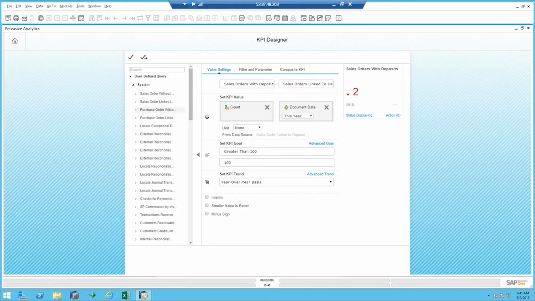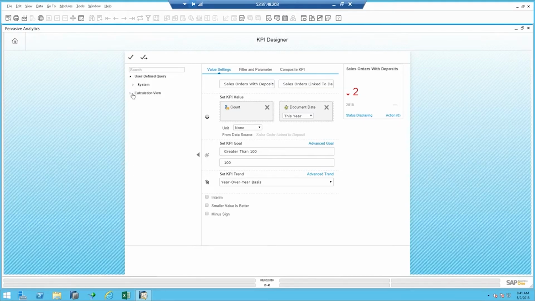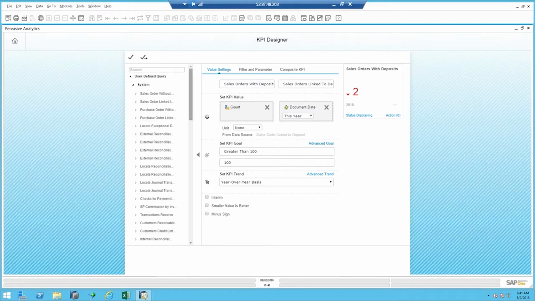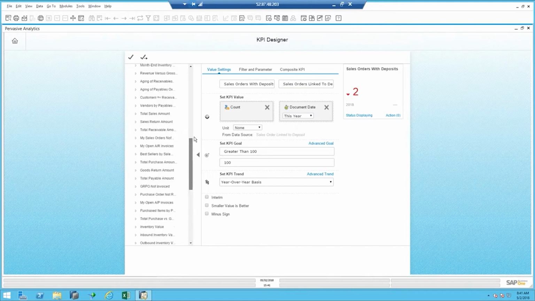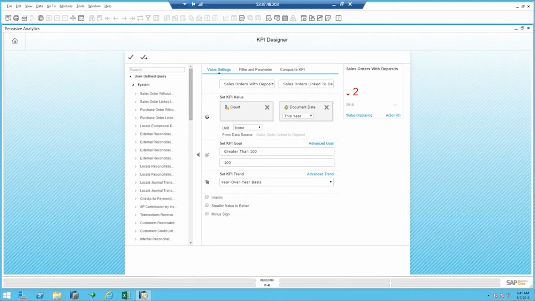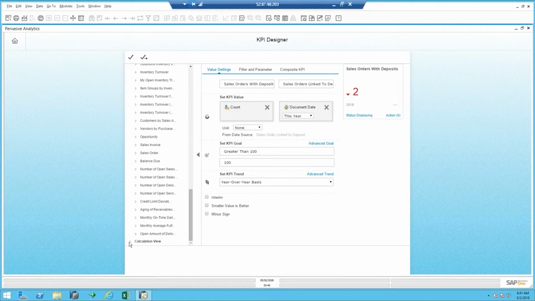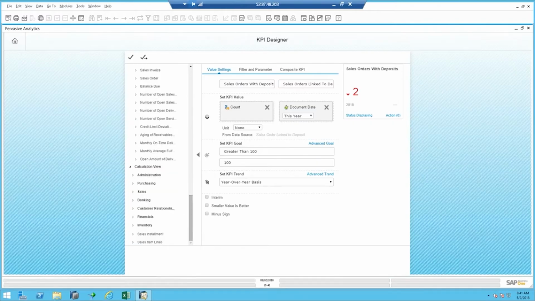Now, over here, there are pre-existing queries in the system. Any user-defined query in the system will show up here, and there's a whole bunch of them available, and I can add more. Of course, any query that we put in the system will be available to create a KPI from. You'll also have things that are delivered just in HANA, all of the calculation views that are available in HANA out of the box. Under administration or purchasing, I have several different things in this area of the calculation views. All of those are available also.